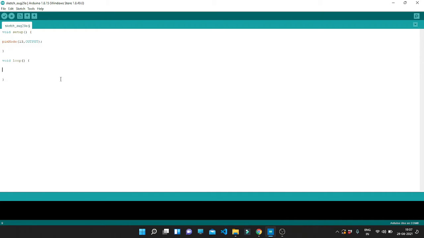Okay, so I'm going to be using the specific words HIGH and LOW, and generally the mode and these words are in all caps. This is a case sensitive language, so please be careful about it. Whenever you write code, it will change color if the code is right. Okay.